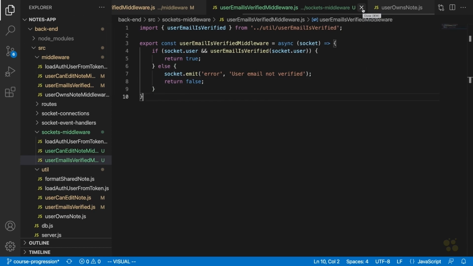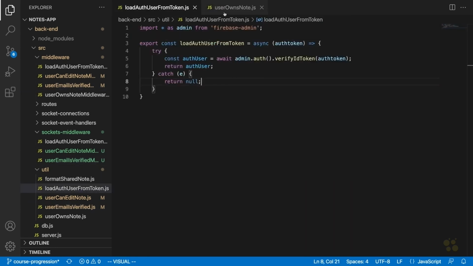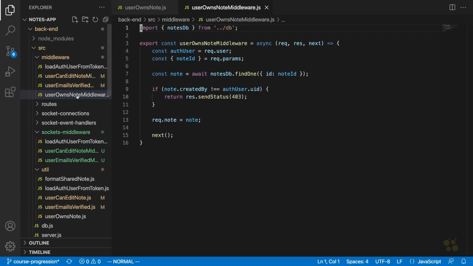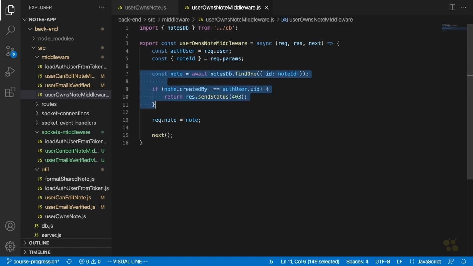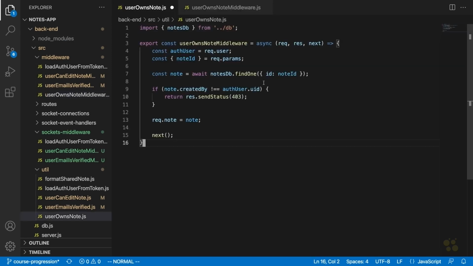So we should be good there, and let's actually move on to the next piece of middleware here, which is going to be, hang on just a minute here, that's going to be userOwnsNote. So again, this is going to encapsulate the logic inside the userOwnsNote Express middleware that doesn't have anything to do with Express, and that's basically going to be this stuff here. So we're going to just take this whole function here, and we're going to paste it in here. We're going to change the name to userOwnsNote, and we're going to remove the Express specific logic.